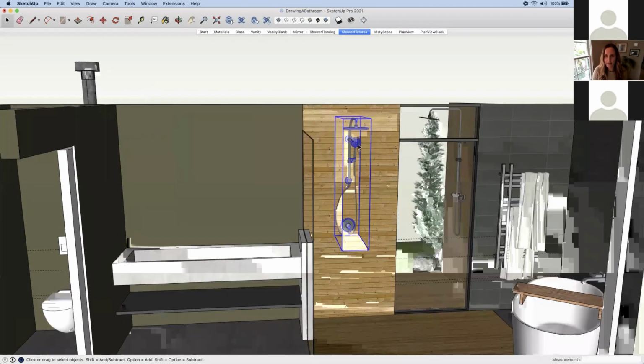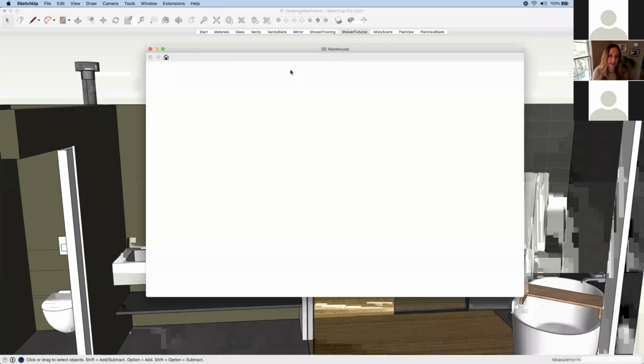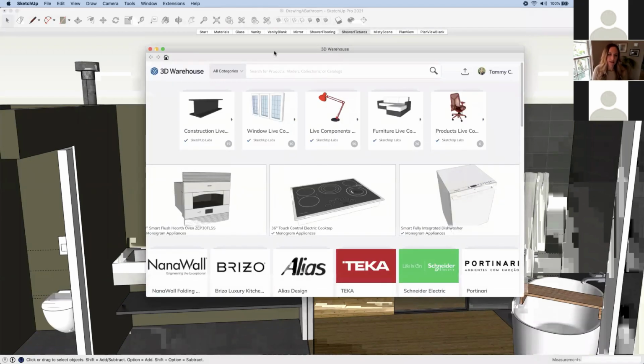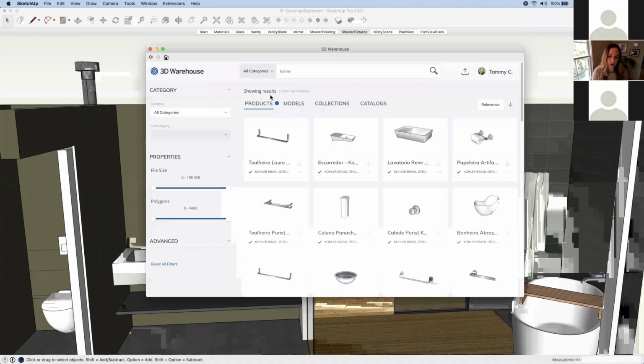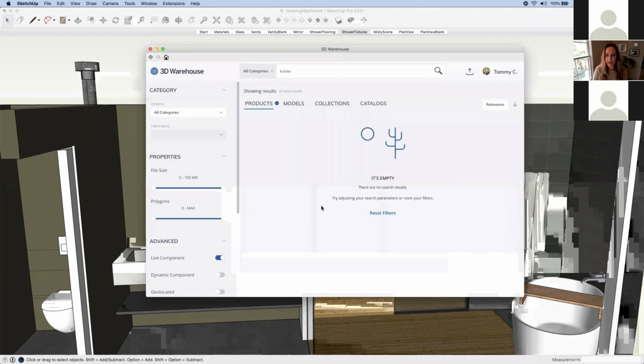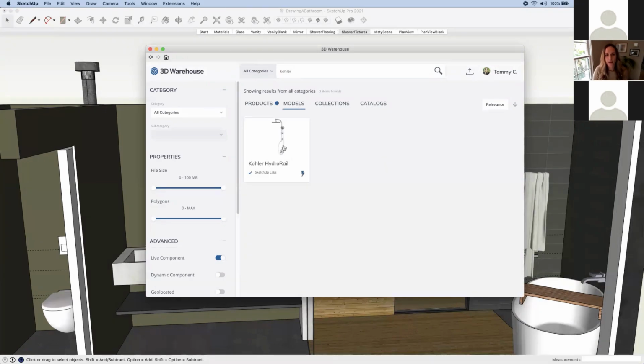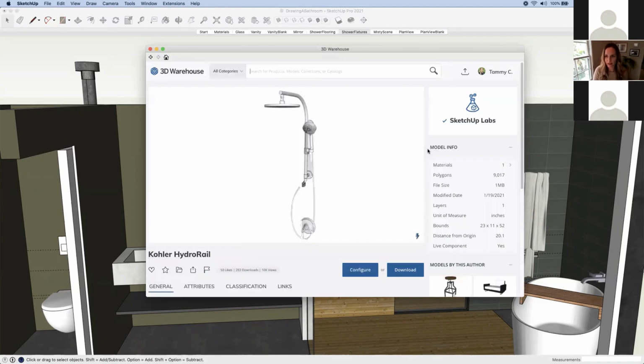But this shower head is special because when I looked for it, I was able to configure it with something called live components. And you can see some of them highlighted here in the warehouse. And if I just search for a Kohler shower head, so you have a lot of great stuff from Kohler. But if I click on Advanced, I can turn on that live component option. So the first setting is Products. I'm going to click on Models. And I can see that Kohler has 1 live component right now, but SketchUp Labs is continually adding new components to this. So be sure to check back regularly to see what's available.